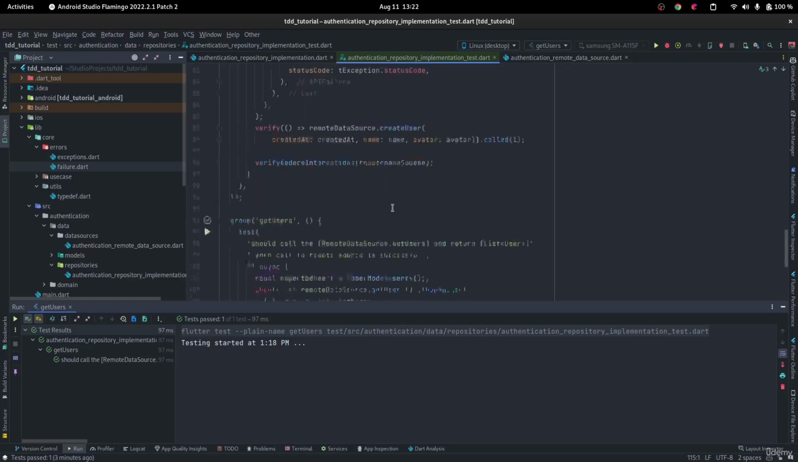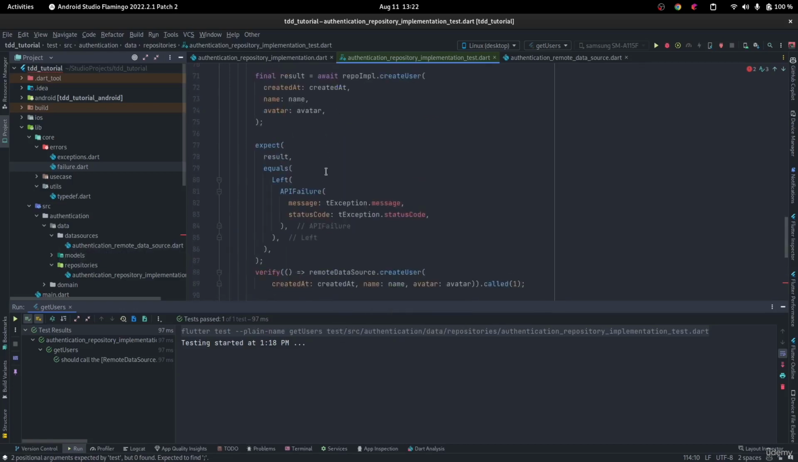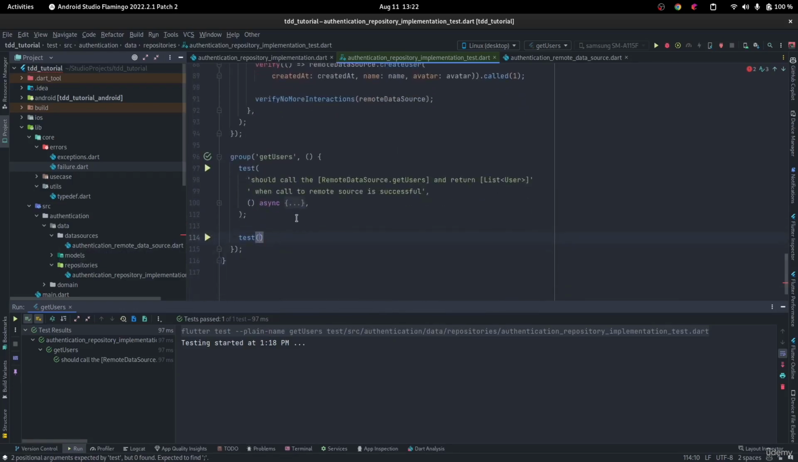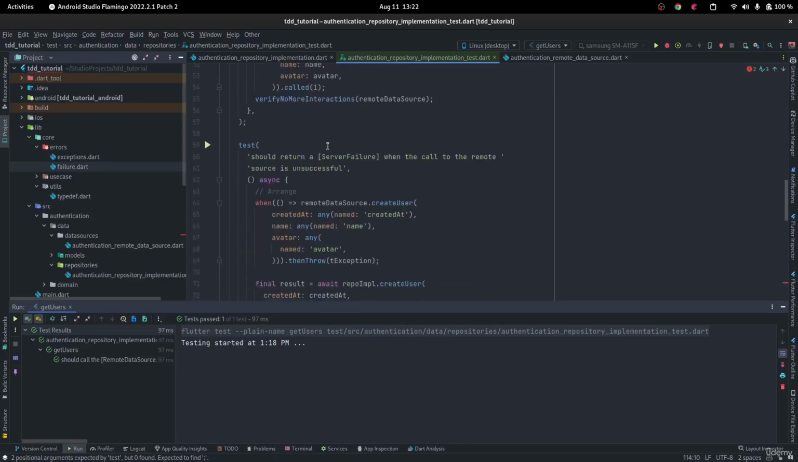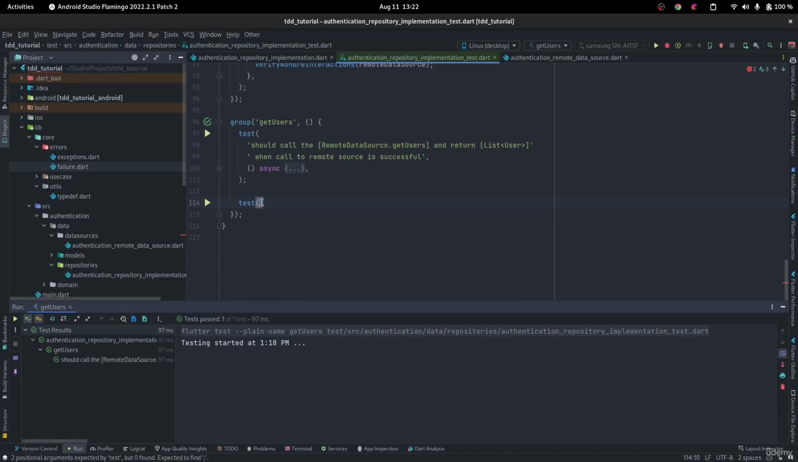Let's go ahead and write the second test, which will be testing when there's a failure. So test. I'm thinking about just copying this over, but where is it? This one. This one should rather be an API failure. So it should return an API failure when the call to remote source is unsuccessful. Let's go ahead and copy that, and then we return that function.